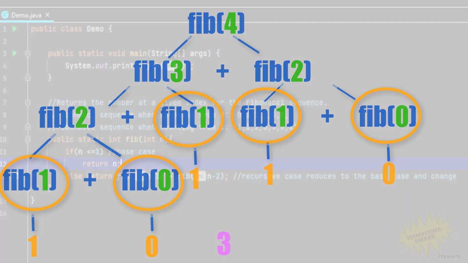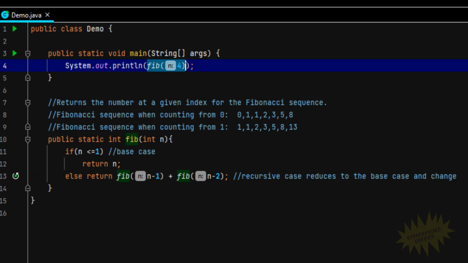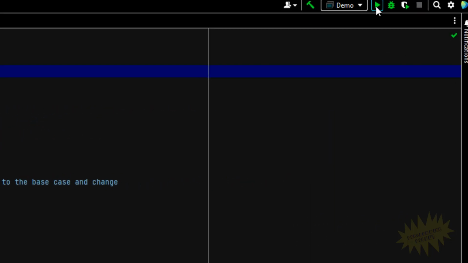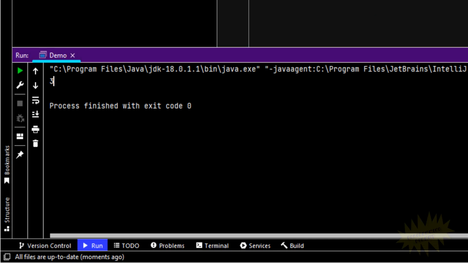And you'll see here in the main method, I'm calling the fib method with 4 as the input, and I wrapped everything in a System.out.println. So if I go ahead and run it, you'll see that I get 3 as the answer.